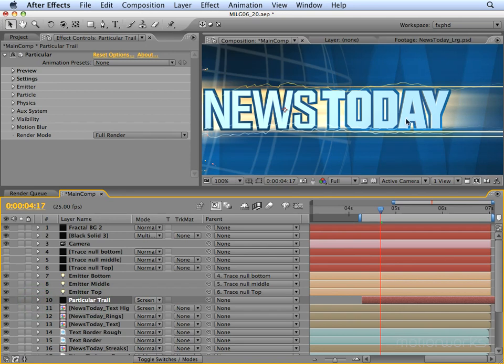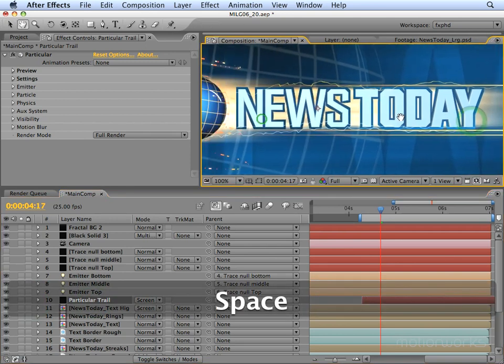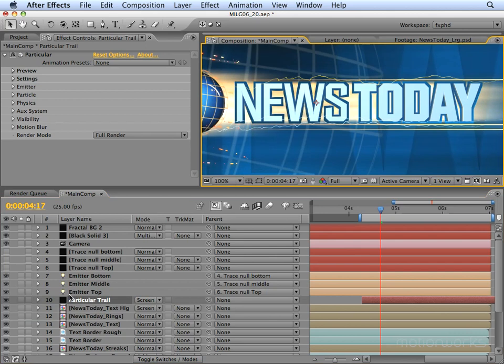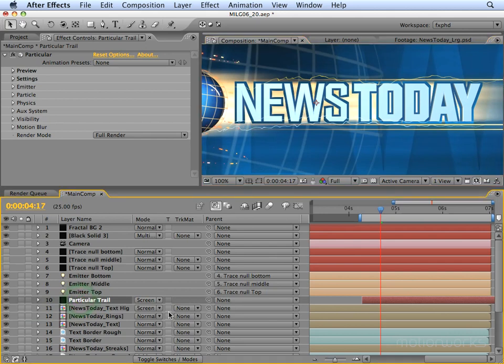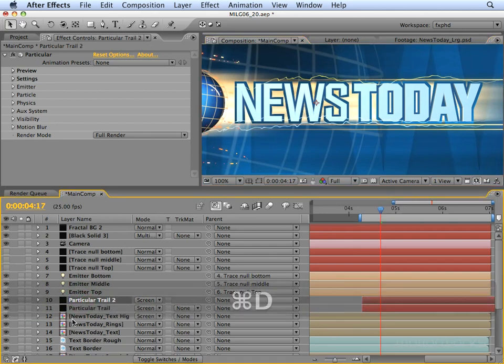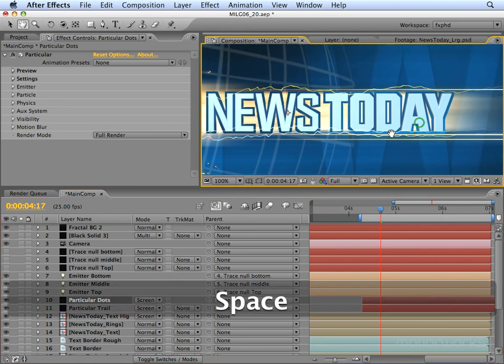How could we add some more particles in here just to enhance that effect? The easiest way is to take our Particular layer and press Control or Command D to duplicate it. This time I'm going to call it particular dots. We may as well use the lights that we already have in there as our emission points, but let's change a few settings in Particular so that we get a different result from this particle system.